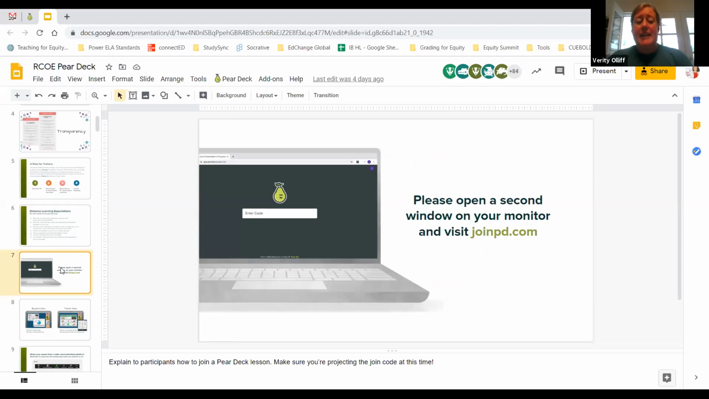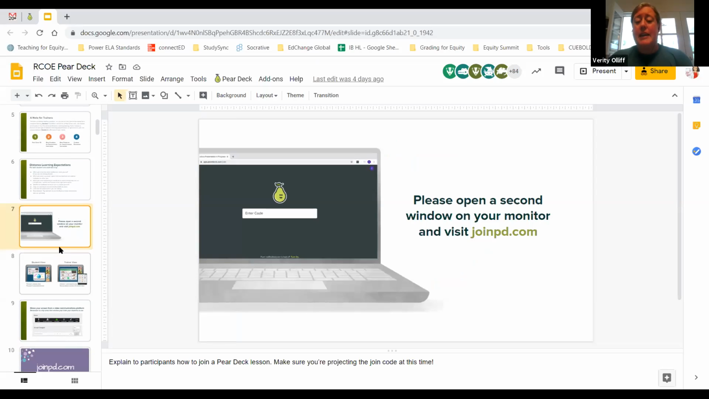It would be great if you could open up a second monitor or a second window, a second tab, whichever works best for you or what your device can handle, and you're going to go to Join PD. I'm going to give you the link in a second, but if you have that open right now, it'll save some time. So it's joinpd.com. That's how students would go at it.